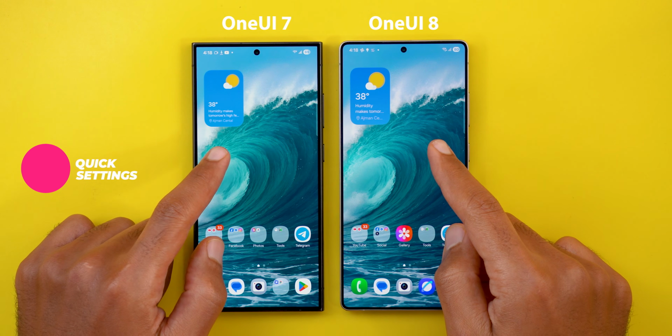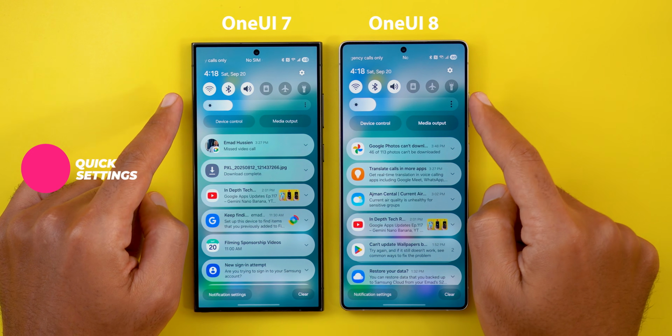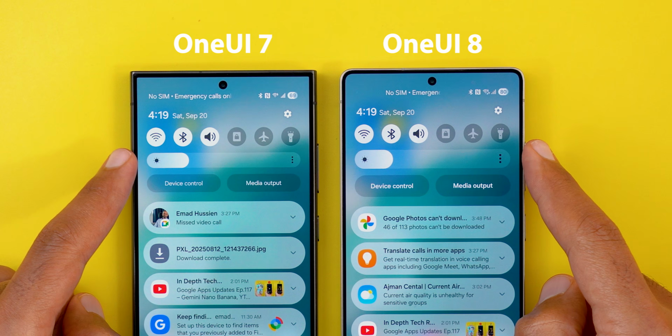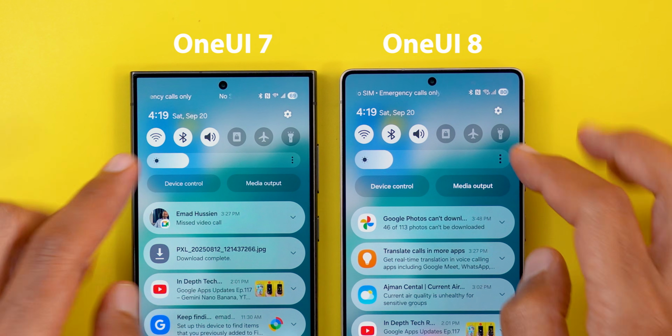Now let's talk about the quick settings. And by the way, I couldn't spot any difference when it comes to the notifications, but there are some design tweaks when it comes to the quick settings. And the first thing you will notice here is the thicker brightness and buttons when compared to One UI 7.